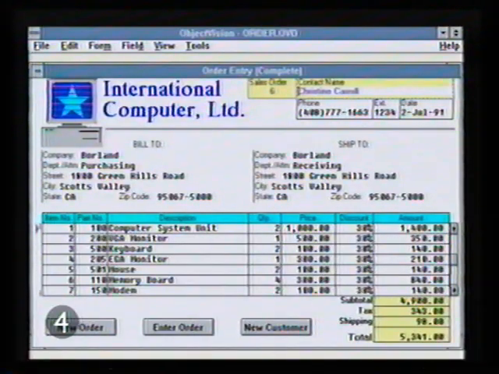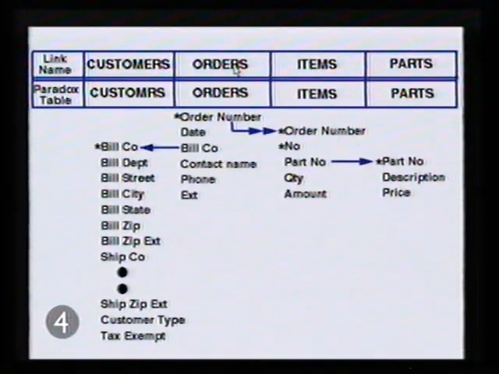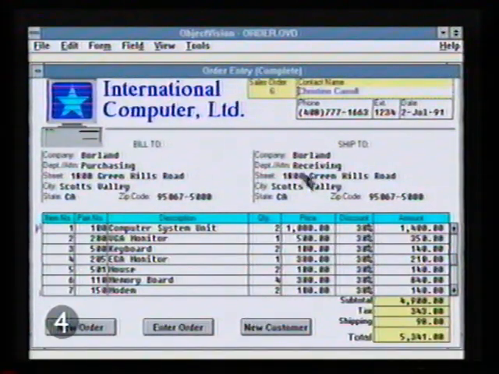Incidentally, there's a reason for the Bill To company name being in that first link. It's used as an index field into our next table, which contains all the customer information. And the two links, orders and customers, are joined together using this common field value. As you can see, the link name in this case is customers, and the second Paradox table contains the bill company name and department and shipping address, as well as the ship to information and customer type information. And here's where all that's displayed on our form, as you know.